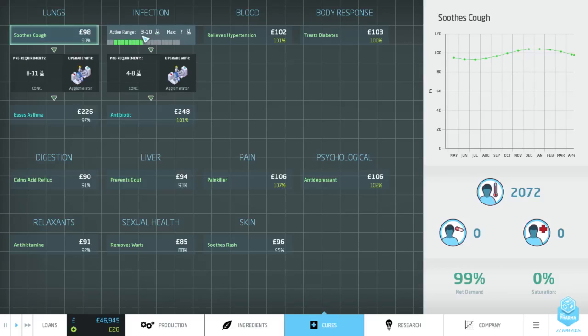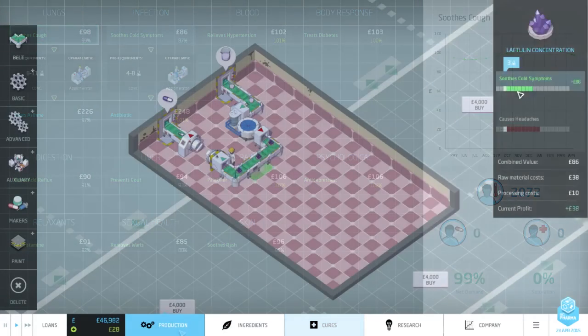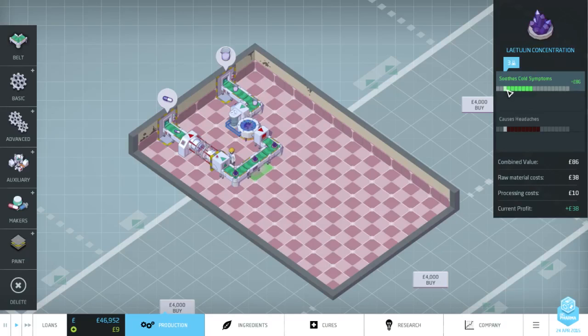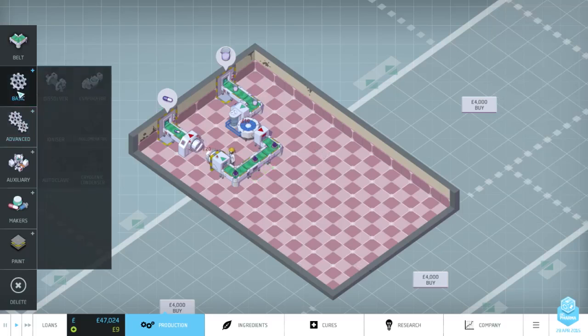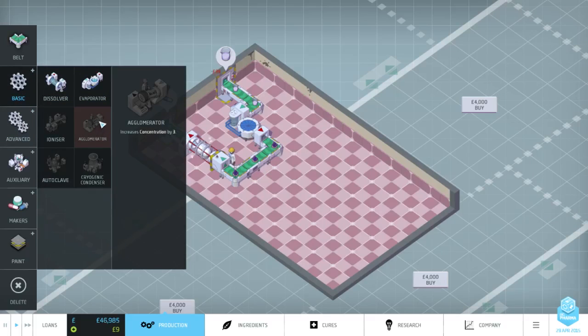Well, at the minute, it's only at... Well, let's have a look. It's at 1, 2, 3. It's at 3. So we just need to move it to there and then upgrade it. So that's easy to do. We can upgrade it by putting on another one of these. But we also need that other machine, the agglomerate. There it is there. We don't own that.